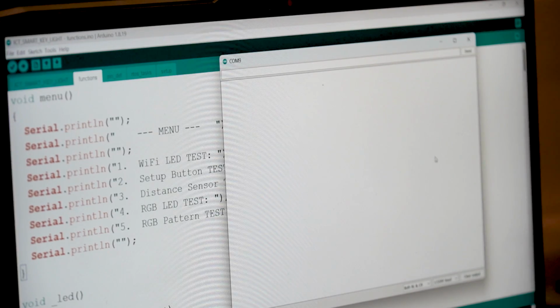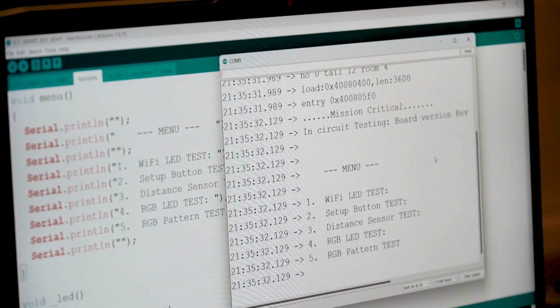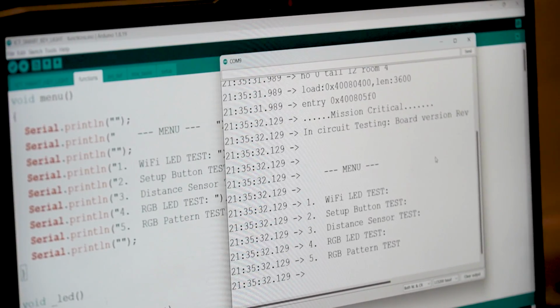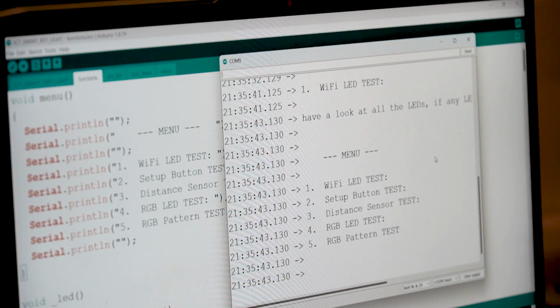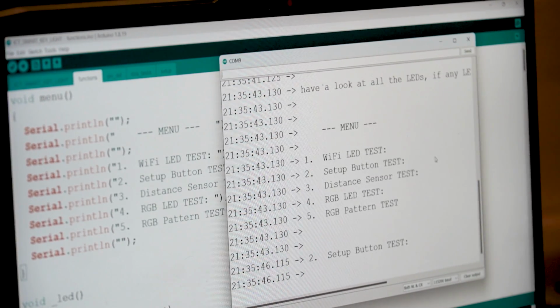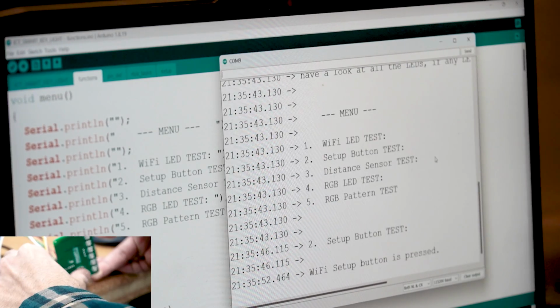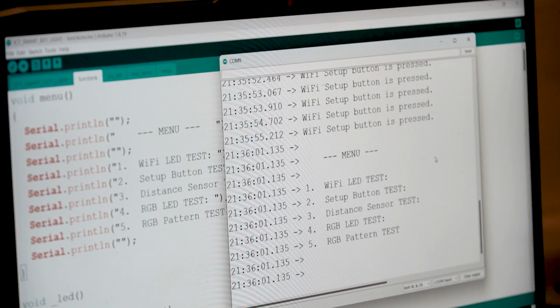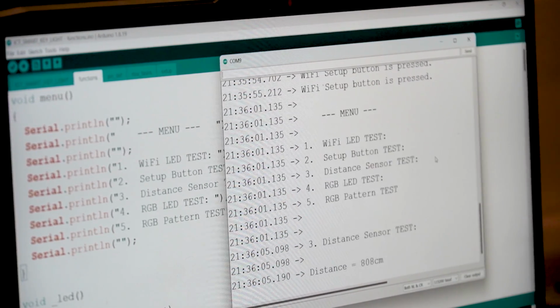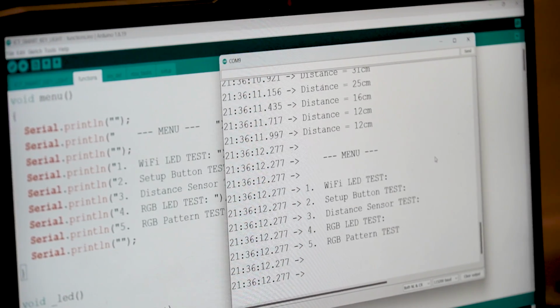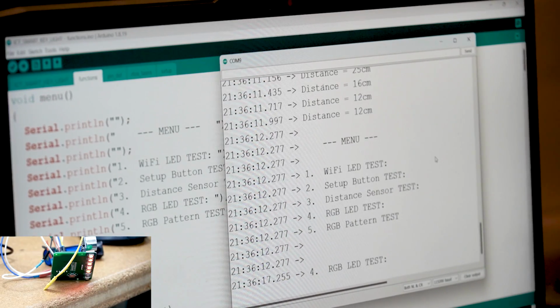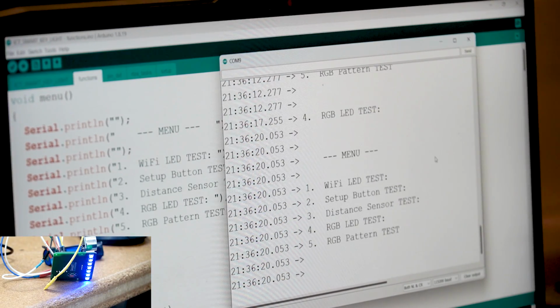As soon as you open up the serial monitor, it will show you all the options, whatever you want to test. Let's say if you wanted to test the Wi-Fi LED, you just press 1 and press enter. And if you wanted to test the setup button, you'd press 2, and if you press the setup button, it will show up here. Let's say if you wanted to test the ultrasonic sensor, it will do that as well. If I wanted to test the RGB LED, I just press 4 and it's powered up the LED.